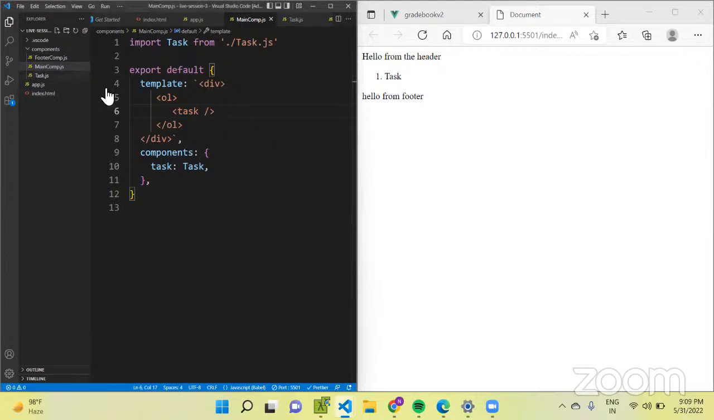So is there any doubt here? Inside this main, I have created the component task, and now I am using this task component inside this main component. So this is the task, and this is where I have defined the components. Because this is a local component, we need to specify it inside this components option.